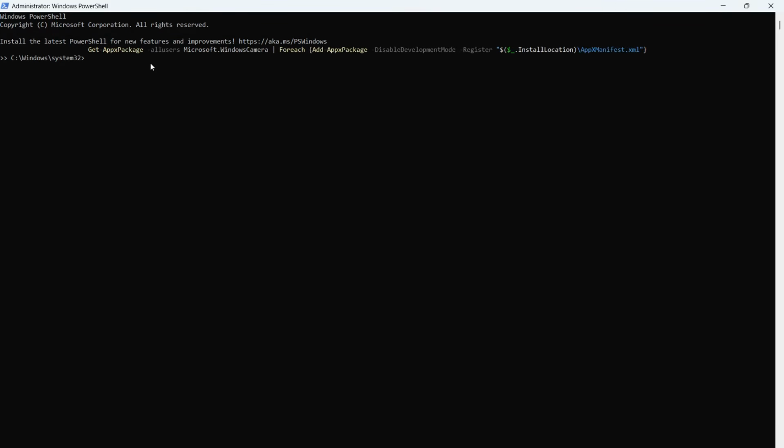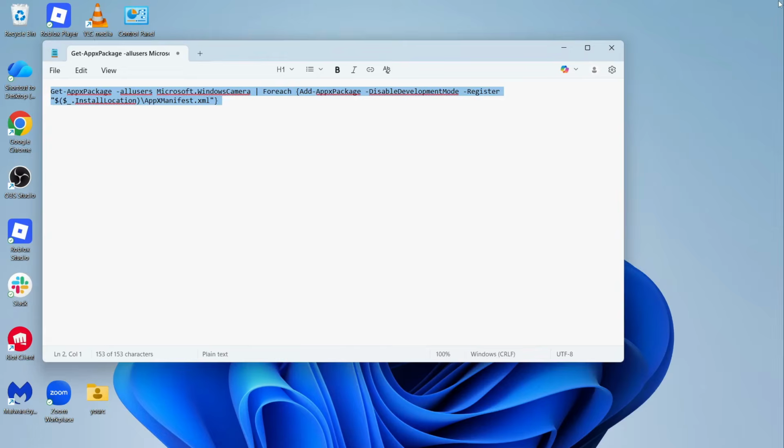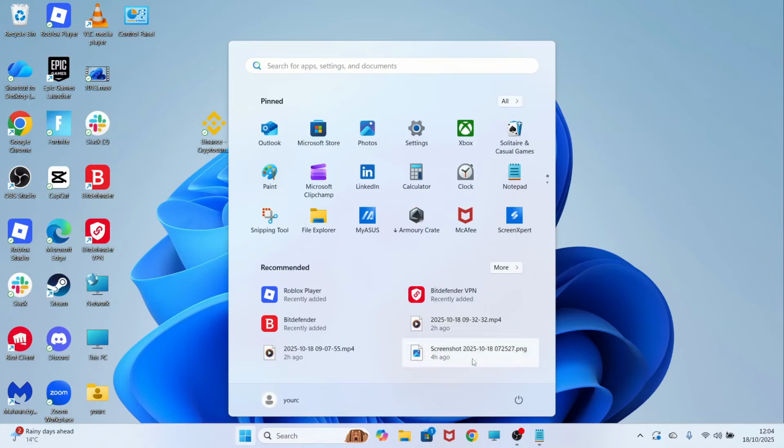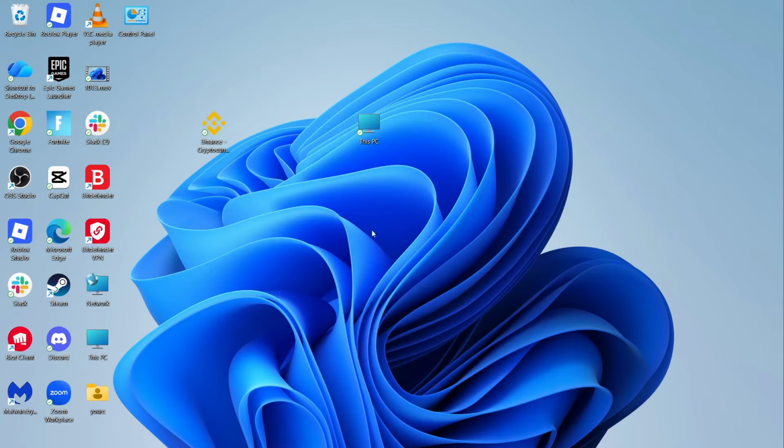So I'm just going to paste this command and then press enter. Once you've done this, you can close out of this window and then you'll need to restart your computer. This is really important in order for this to work. Once your computer's restarted, you can check to see if that solved the issue.